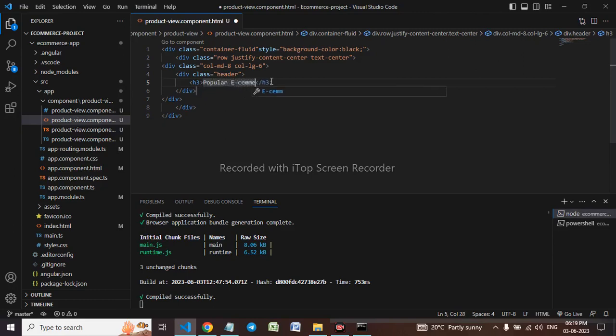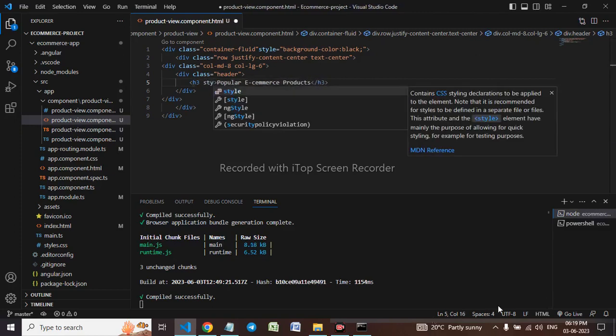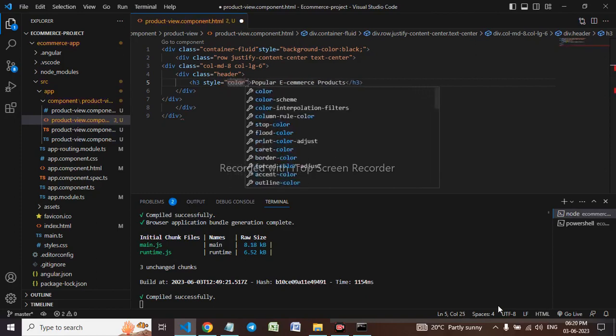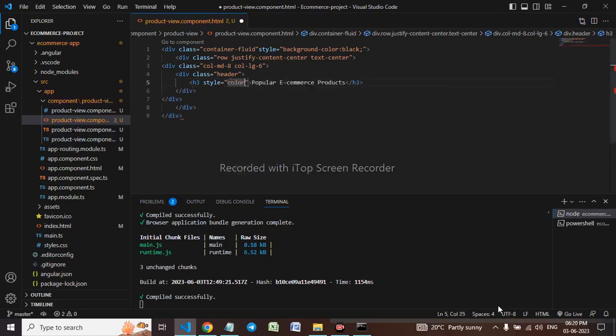E-commerce products. So let me give the style here using the inline CSS. So color will be white. Color, let it be white itself, and font size let it be somewhere around 23 pixel.